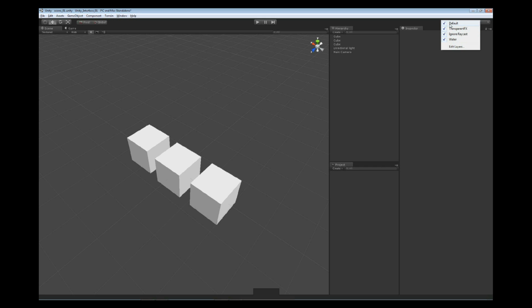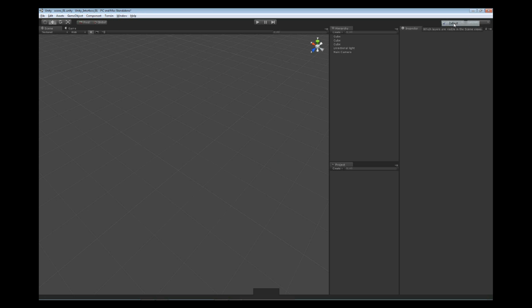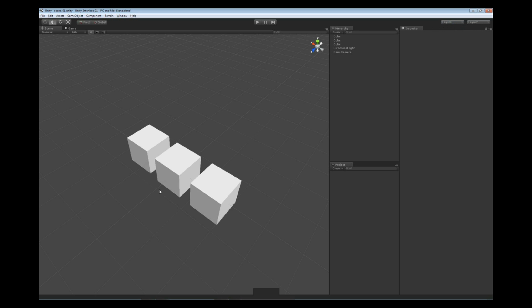Now, by default, everything that we create is going to be dropped right into the default layer. So let's go ahead and say we turn off the default. We turn that one off, everything disappears in here because that's where everything was. We'll go ahead and turn it back on to show those back in the scene.